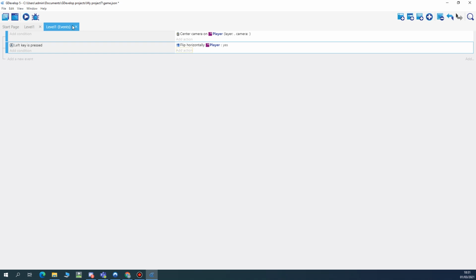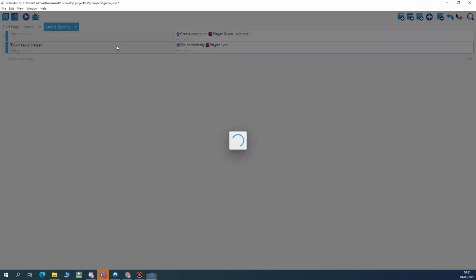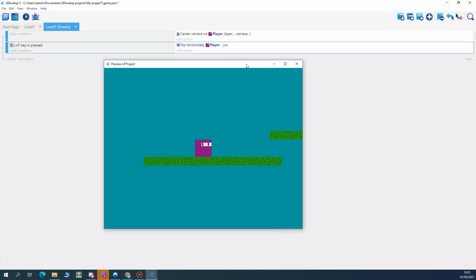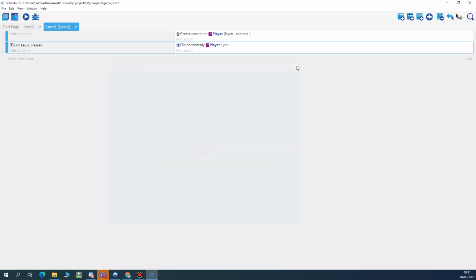So if we play the game now, when I press right, it should go that way. When I press left, he should flip the other way, and he does. But of course, when I press the right key, he doesn't flip anymore. So I'll need to add in a new condition.